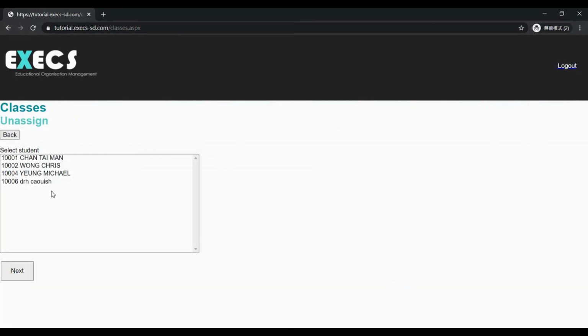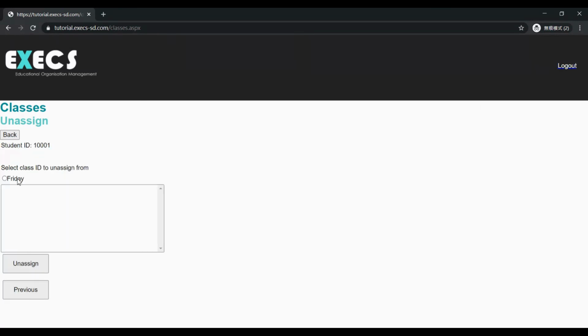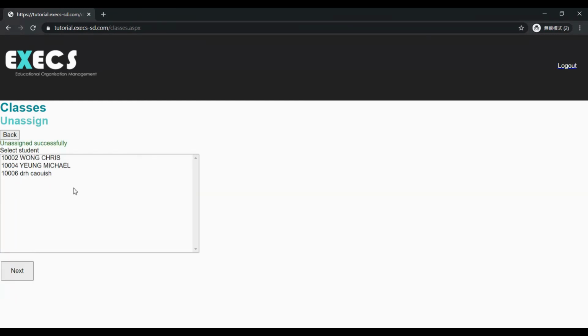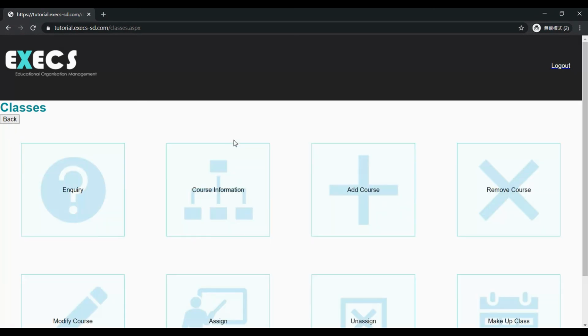Of course, you can unassign students from the classes. Just press unassign and select the students. Then press the class that you want to unassign the student from and press unassign. Then the students would be unassigned from the class.